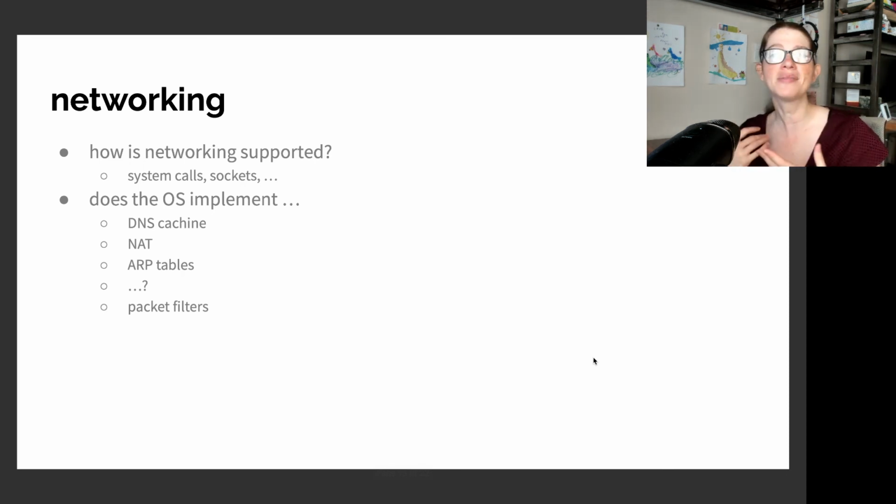And I know sometimes if you've got a nice router at home, your router might actually have its own DNS cache built in, which is kind of nice. But maybe it doesn't. But your operating system could include one.